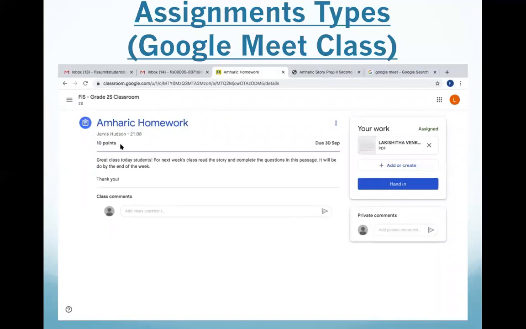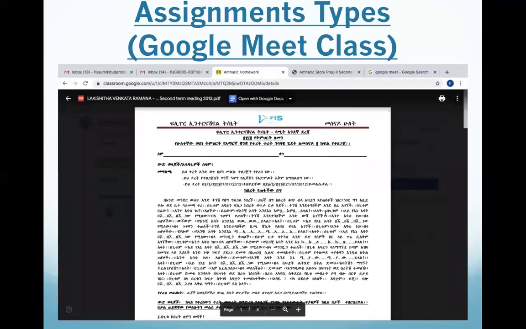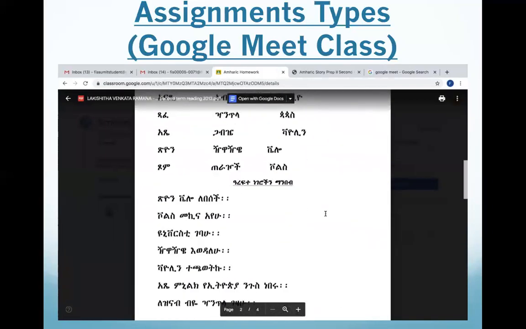It's worth 10 points, and it just explains, you had a great class, you can read the story and complete the questions in this passage. And so what students and parents are going to need to do is first, you're gonna click here where the work is. And then you can see here, this is all of the work.